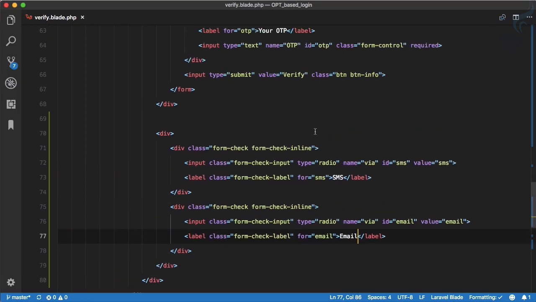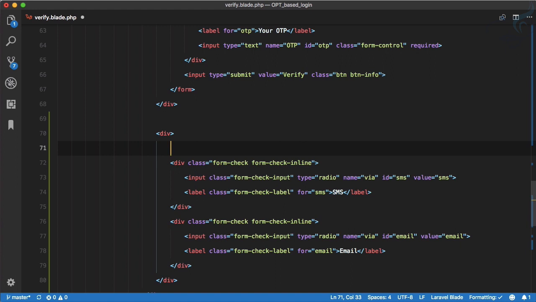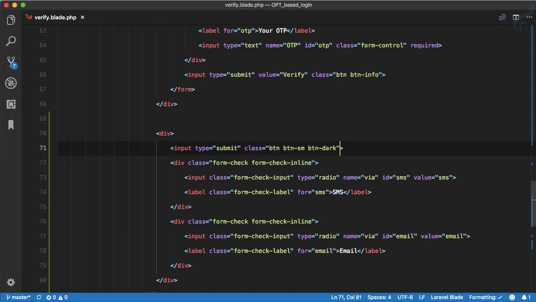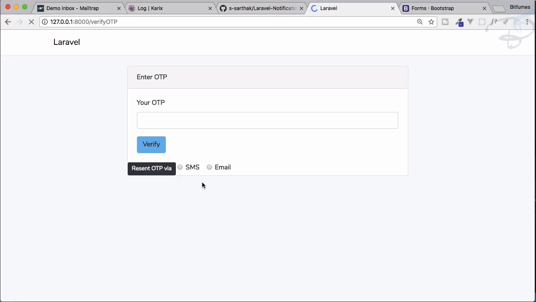Now we just need one button. So we can say an input button. Type is submit, we are going to create a form here. So now let's give it a class of btn firstly, then btn-sm, to make it small, and btn-dark. So how is it going to look, yeah, it is good, but now I need its value to be, what we can say, Resend OTP, Resend OTP, then via, and why are these two things.